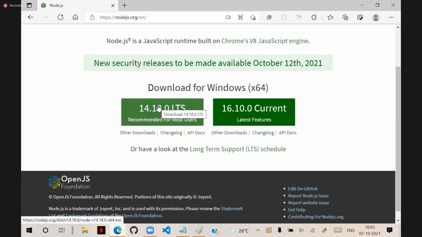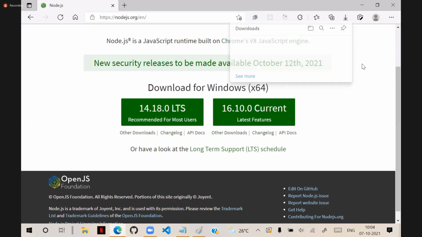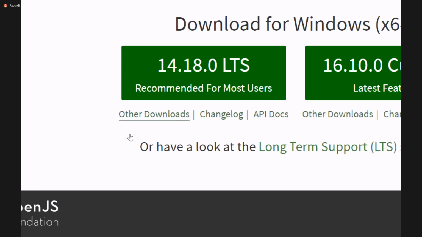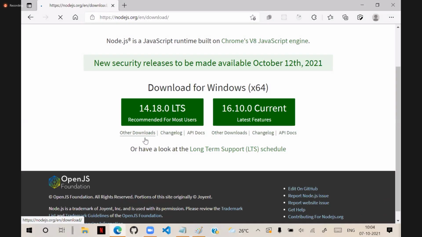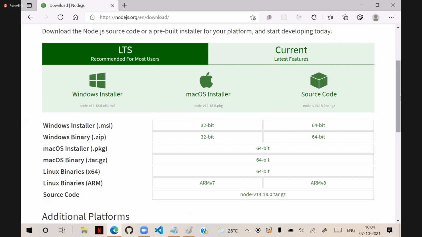When you click on that 14 version, it will download that file. But it is showing it is for Windows. Not only Windows, it is available for all operating systems. You can click on the link other downloads at the bottom, and it will provide downloads for every operating system. That means you can download Node.js whether you are using an Apple PC, a Windows PC, Ubuntu or Linux, anywhere.